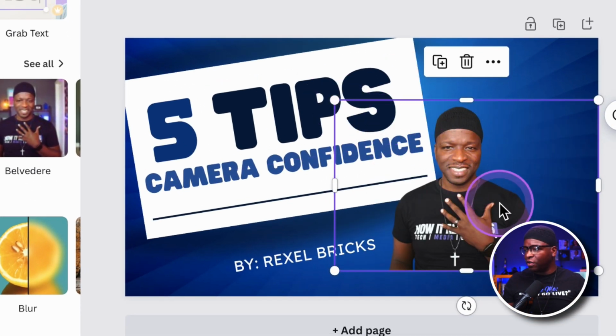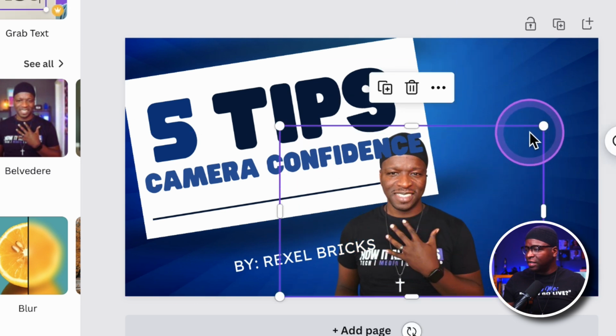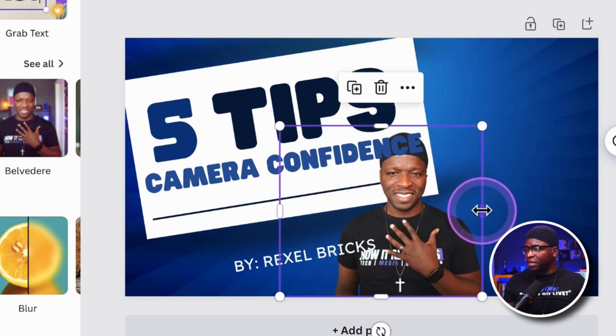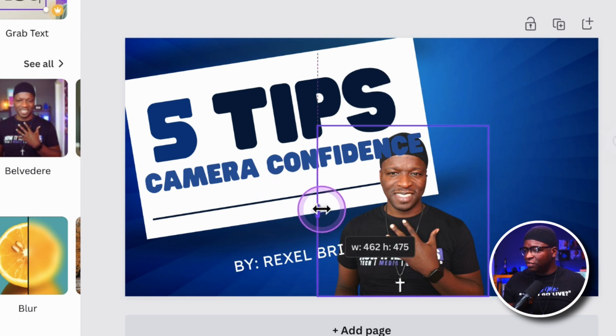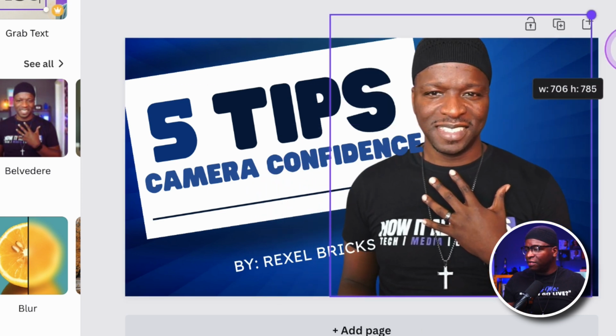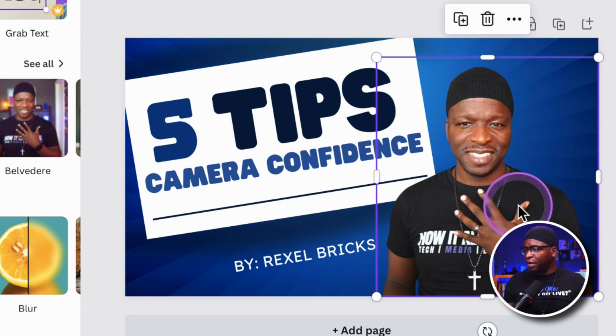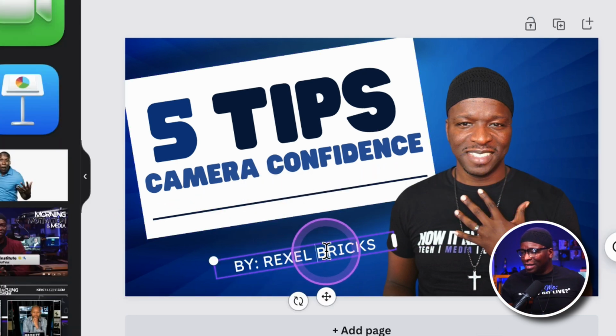And background remover is already there. I can pull this down. I can crop in on it. I mean, these are just some of the functions and features you have with Canva, and boom, I'm already there. I just got to change this out.